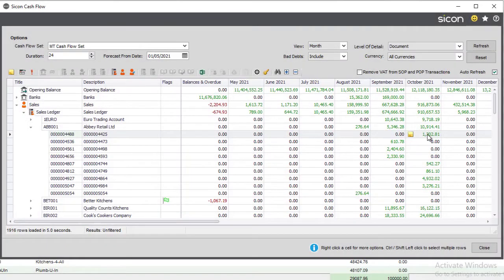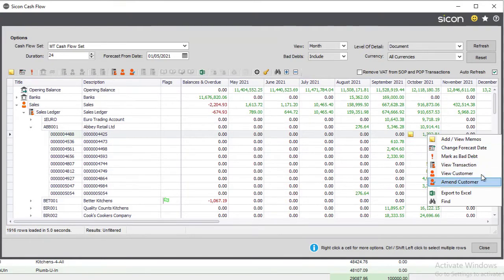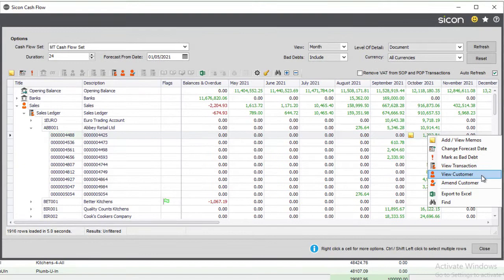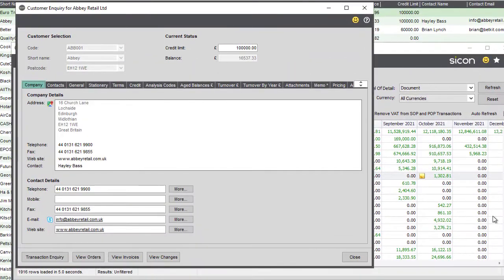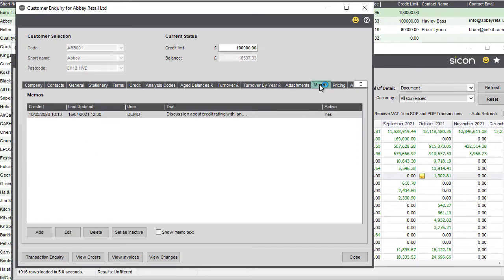If you have permission to view and amend customer account details, you'll be able to view this information using the right-click option. This will open the inquiry screen where you can view the details, or can view existing memos entered directly on the account or add additional memos.